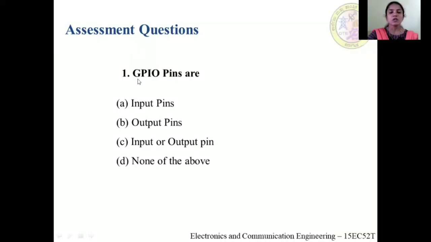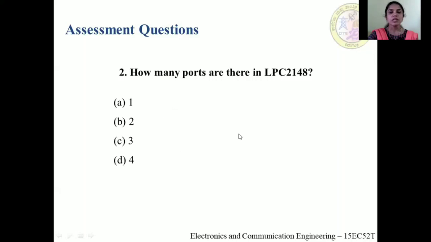Assessment question. The first question: GPIO pins are input pins, output pins, input or output pins, or none of the above. I said in the features of GPIO that these GPIO pins can be used as both input and output pins. Therefore, this is the answer for the first question. Let's look into the next question. How many ports are there in the LPC2148? There are 2 ports in the LPC2148, that is port 0 and port 1.